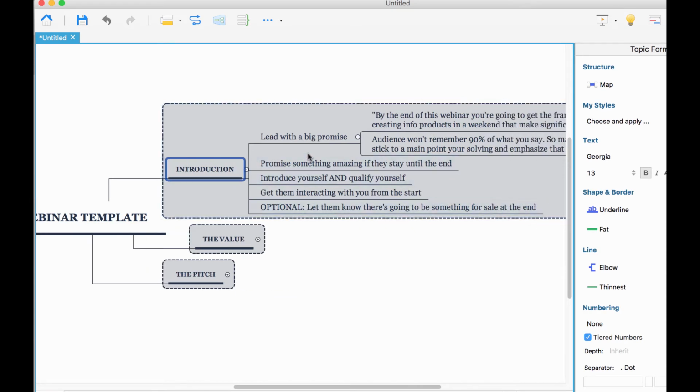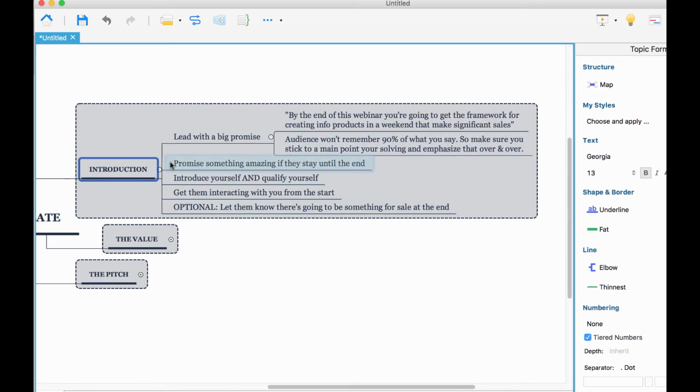Whenever you start your webinar, you want to give people a reason for watching the video. They get on your webinar, they're watching the video. You need to lead with a big promise of what they're going to get if they stick around. For example, by the end of this webinar, you're going to get the framework for creating an info product in a week that will make significant sales.